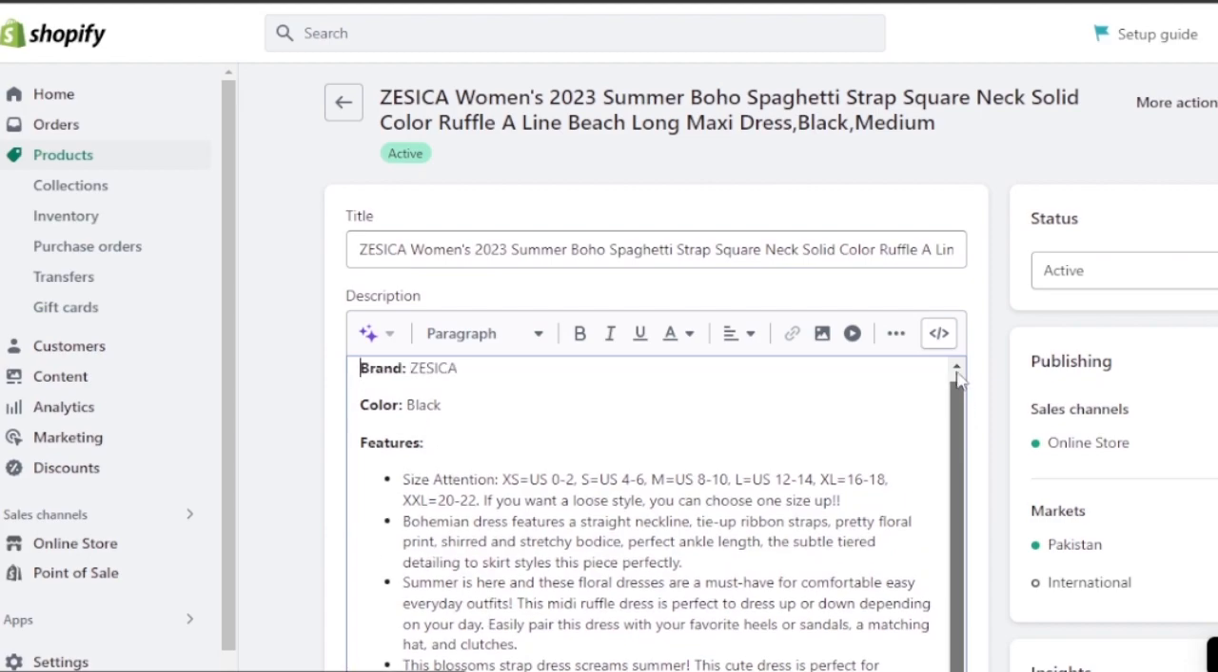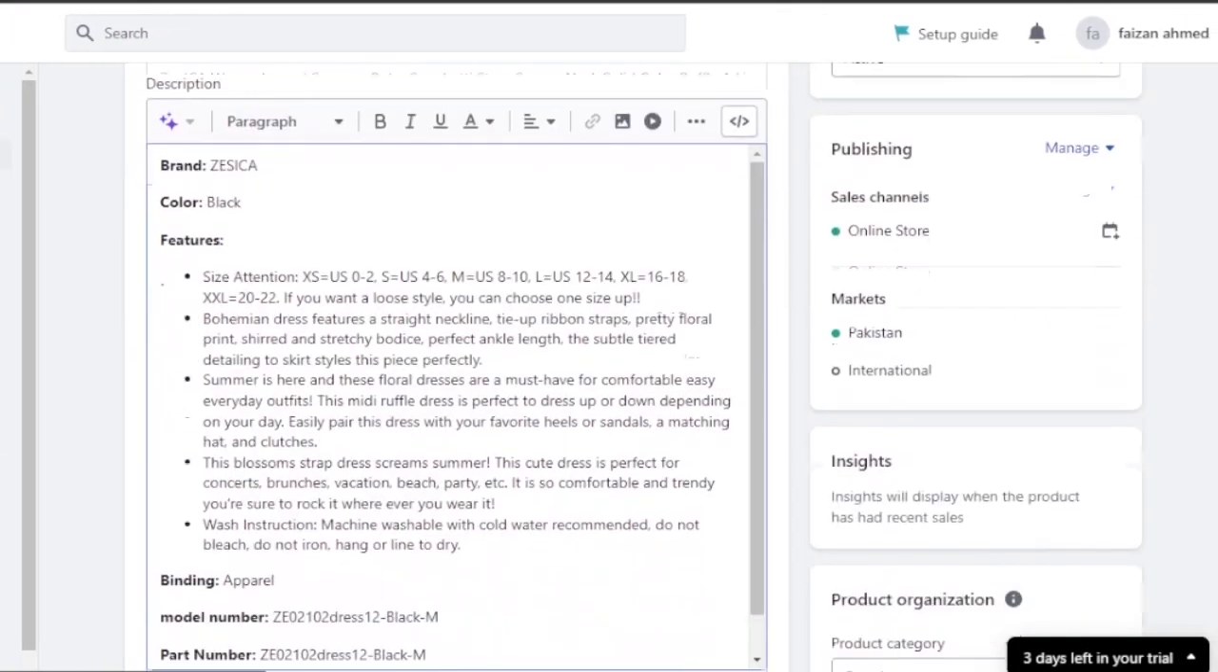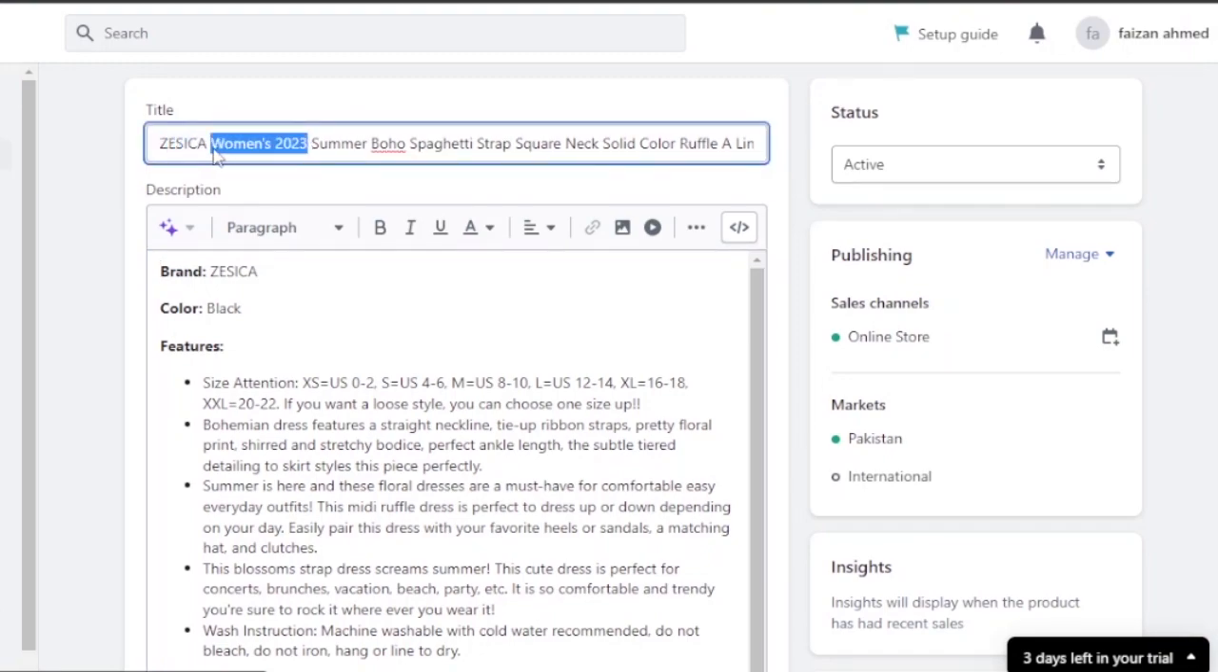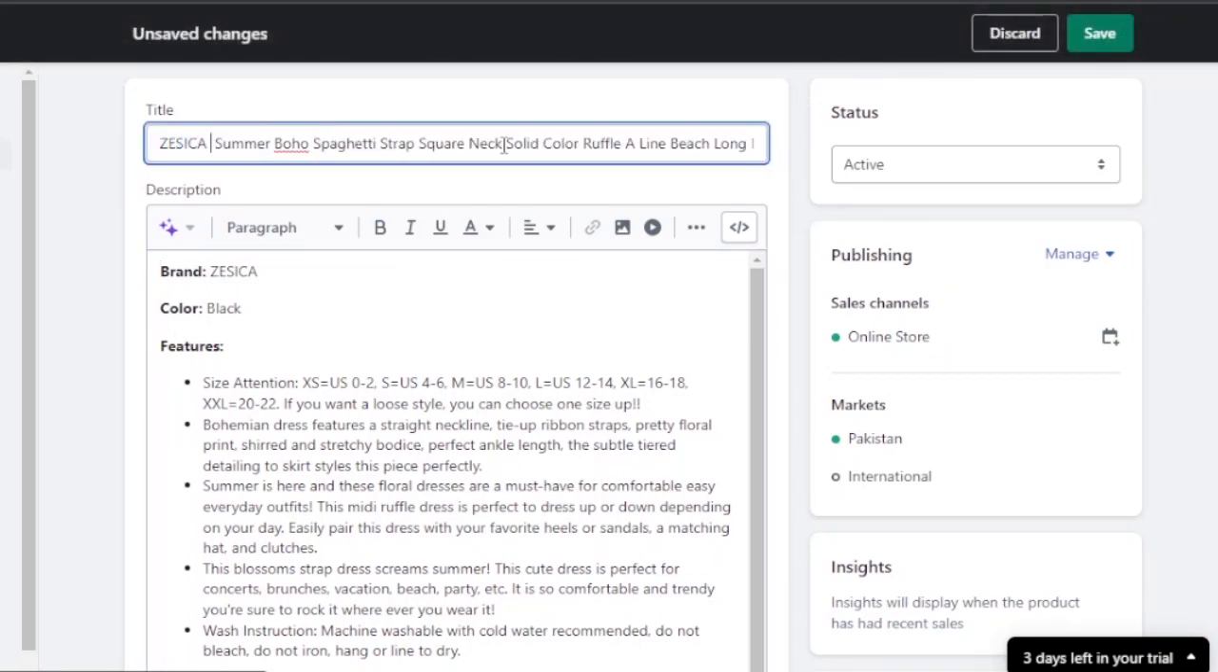Here you can see that I can edit the title. This is too long for a title. I'm just going to add Summer Boho Spaghetti Strap Square Neck A-Line Beach Maxi Dress, black, medium. Okay, I'm just going to cut that as well. So here you can see that I have edited the title.